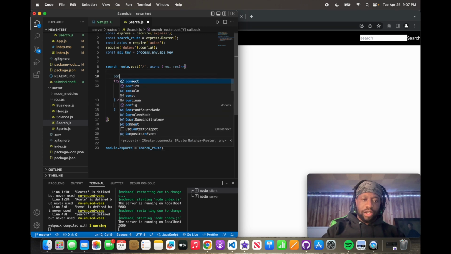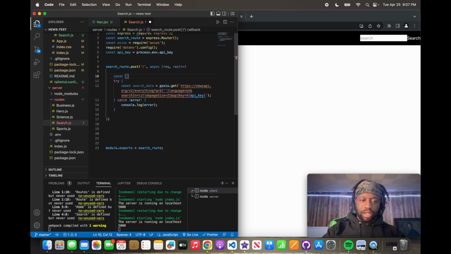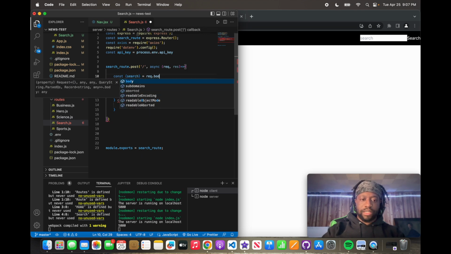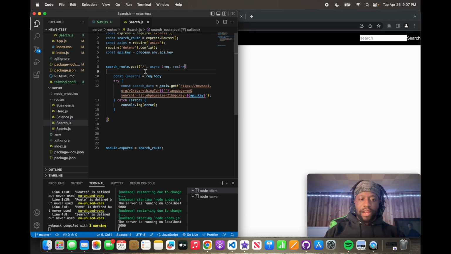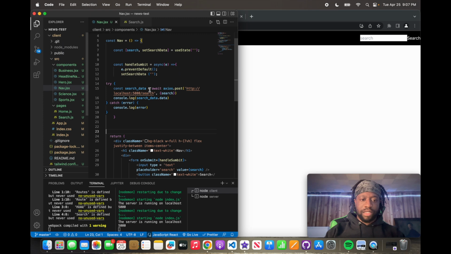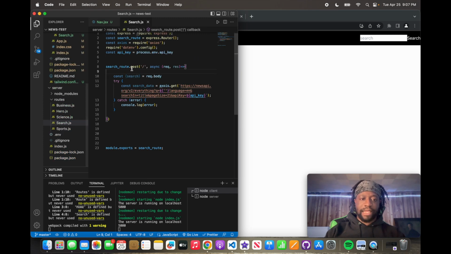And then when we wrap it, before this try, we're going to say const search is equal to request.body. And why are we doing that? Because we're requesting this search object from this post. We're expecting to get this search from the body. And then now in this query, we can put in search. So whenever we get the search, it's going to place it in here and give us the information.